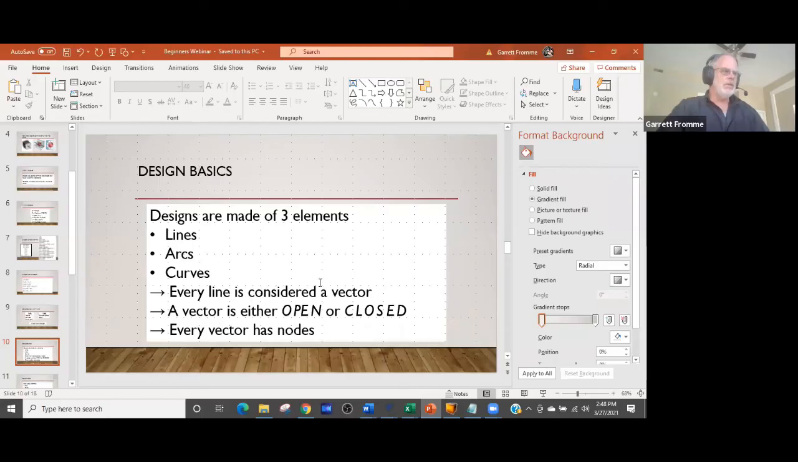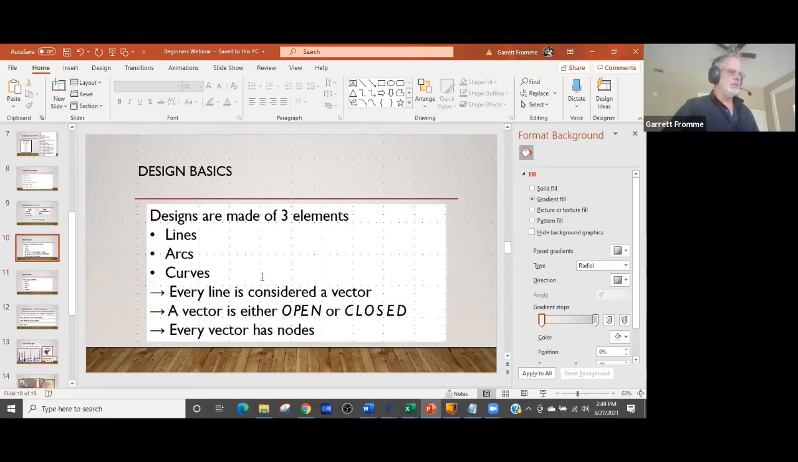So, okay, we've covered everything there. Just remember, when you're designing, it's a line, arc, or a curve, and it's just how you're plugging them all together. You can have multiple lines put together to create a closed vector, or lines, arcs, and curves put together to create closed vectors or open vectors. So they're either open or closed. And if you want to do a pocket type of cut, you have to close your vectors. And that's where your nodes come in.